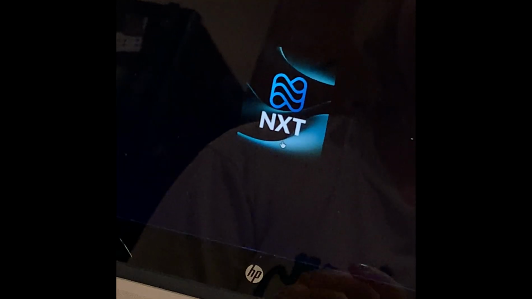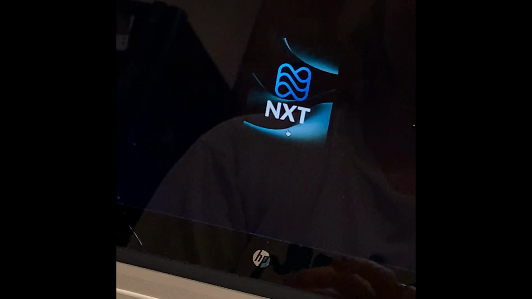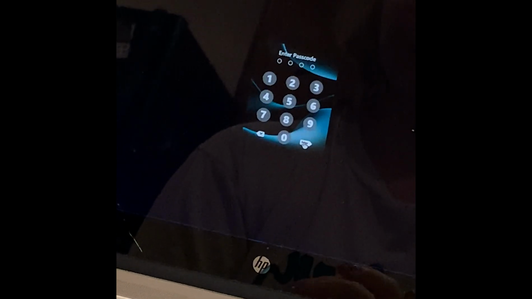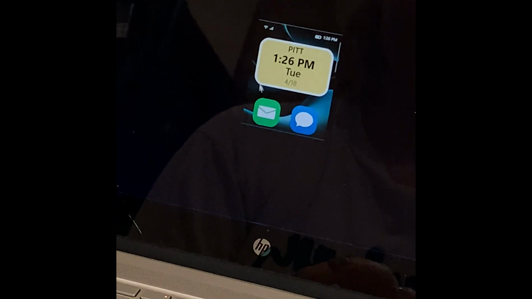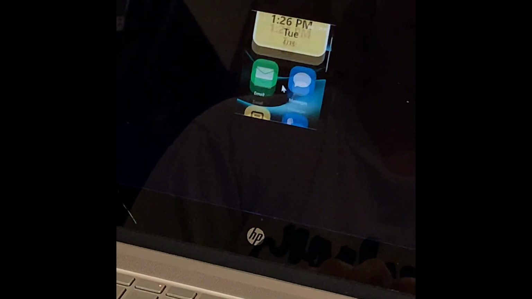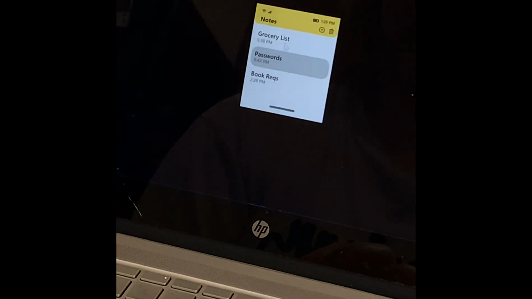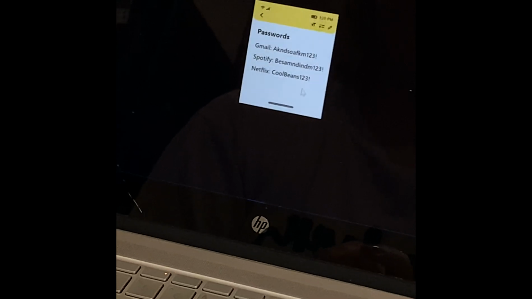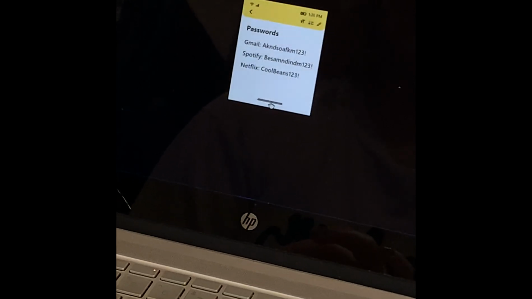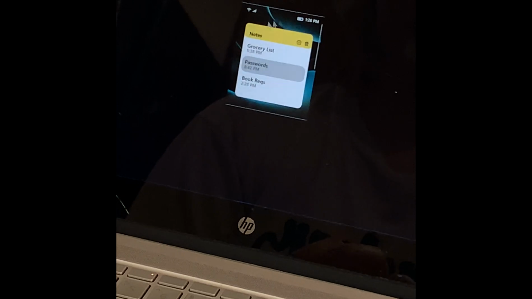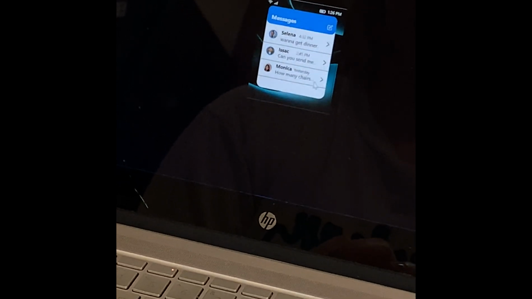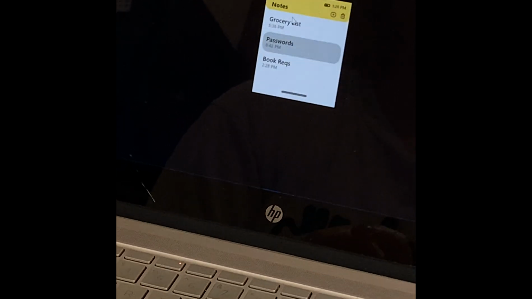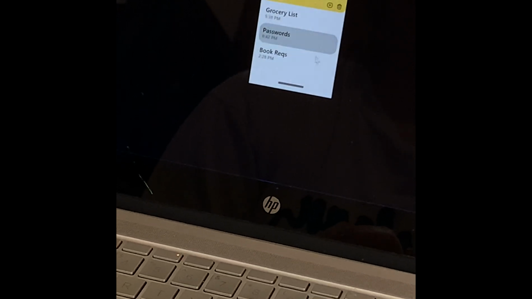Alright. So can you go to the login screen? And then can you log in? And then can you open the Notes app? And then go to passwords. And then can you open the transition screen? And just go down to the messages. Cool. Now can you go back to the Notes app and open the Notes app? Right. And then can you go back to the home screen?